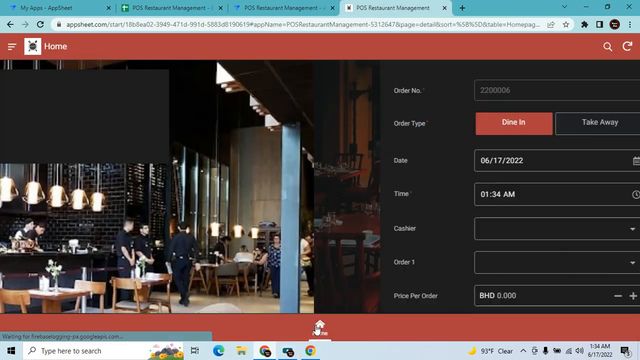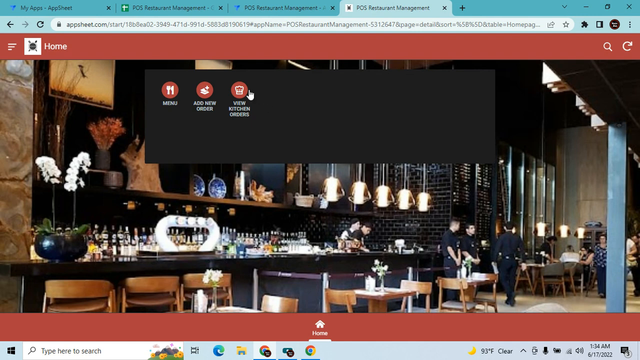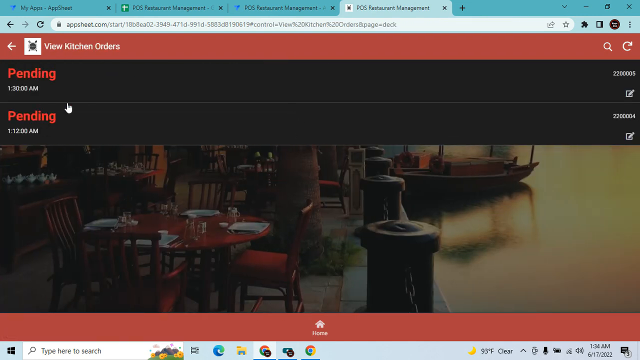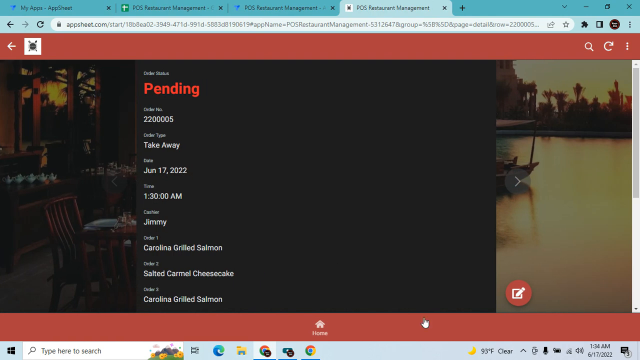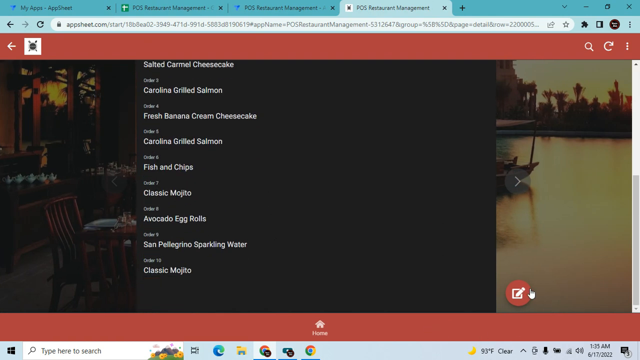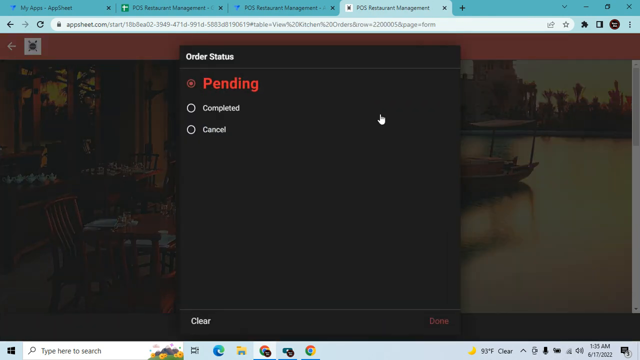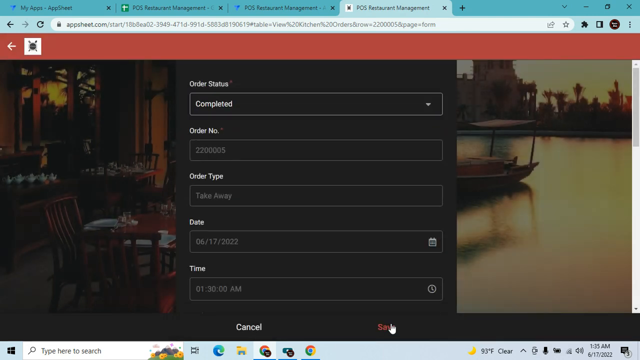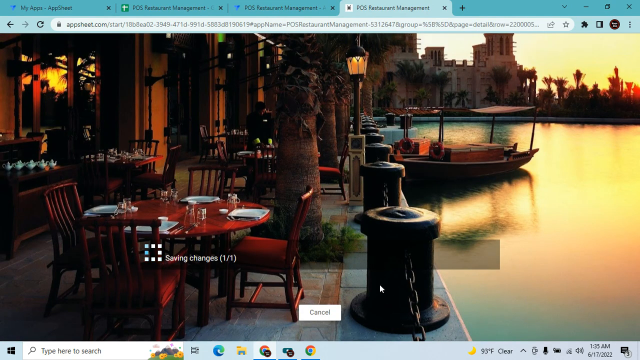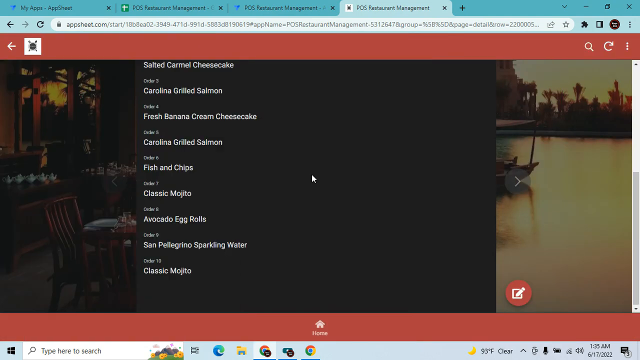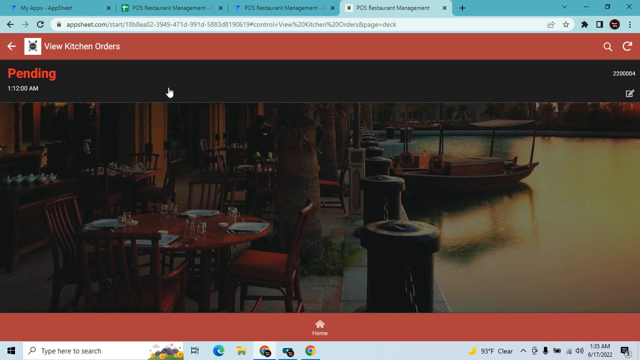And the kitchen can see that they have a pending order here. So the kitchen can only view orders for today. Once they are done with the order, let's say they completed all of this, they can simply edit and put completed, click save. It will be removed from their pending list. Go back. So only one pending they have.